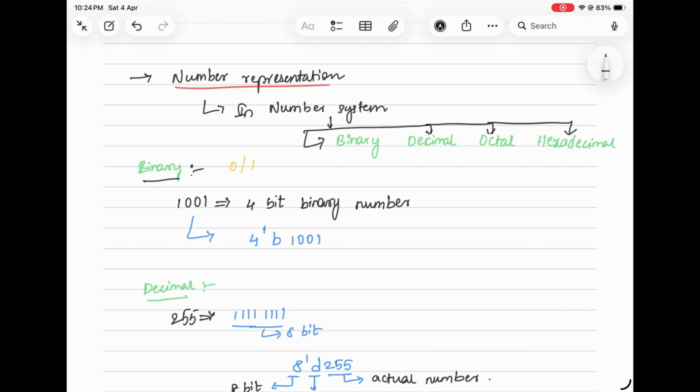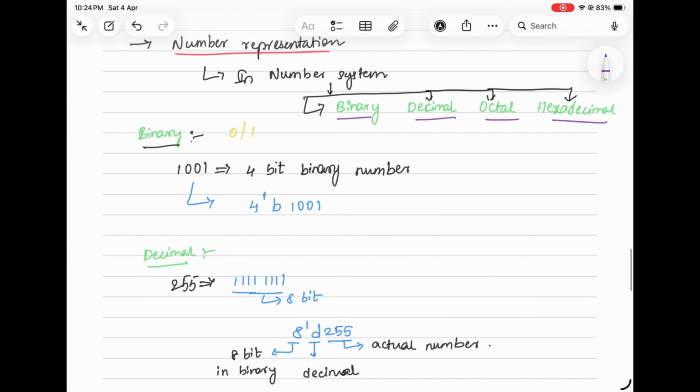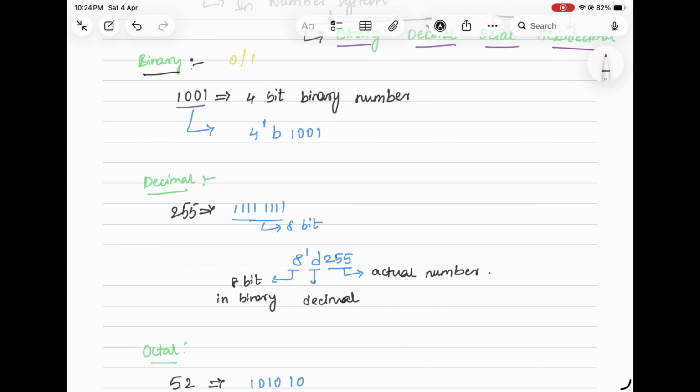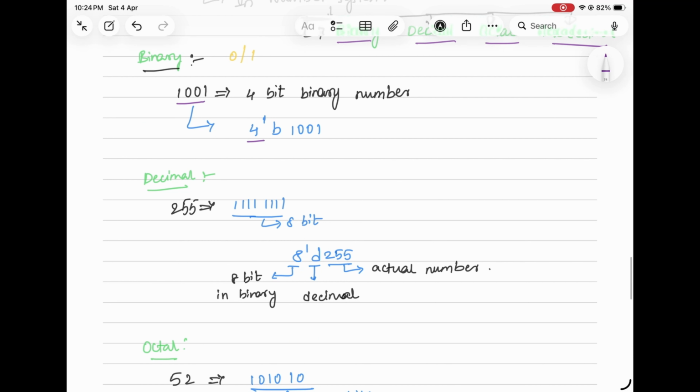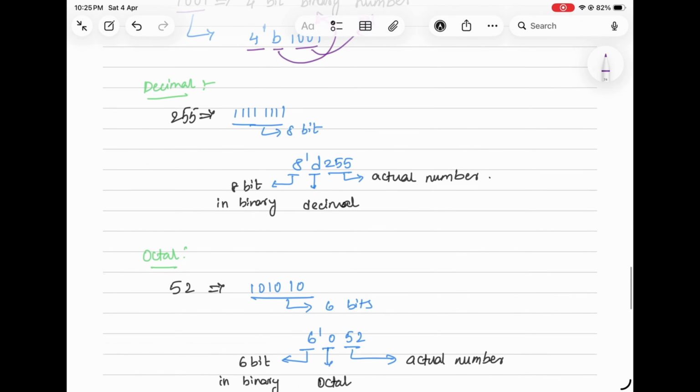Number representation in Verilog. First, we'll start with binary. Let's say you want to represent 4-bit data, which is 1001, in Verilog. We'll represent it as 4'b1001. The 4 here represents the 4-bit data and b represents a binary number, and 1001 is the actual number.